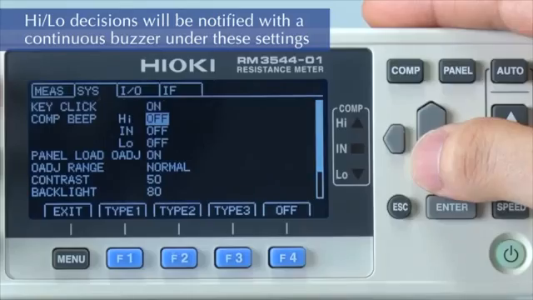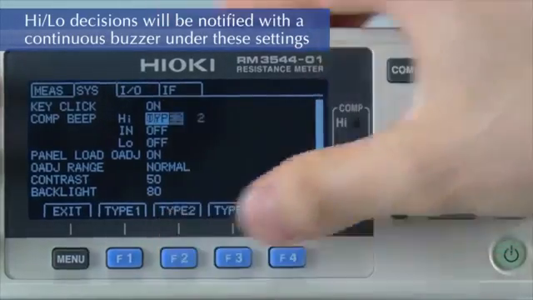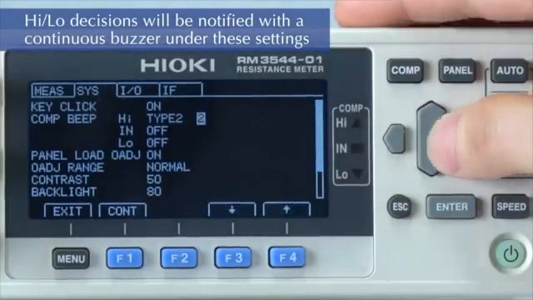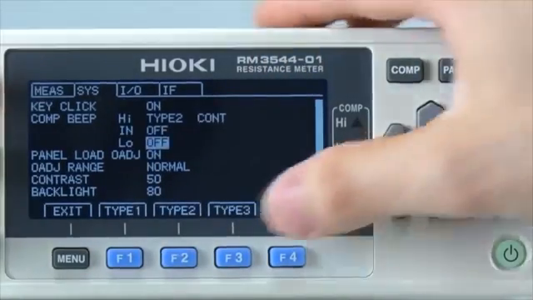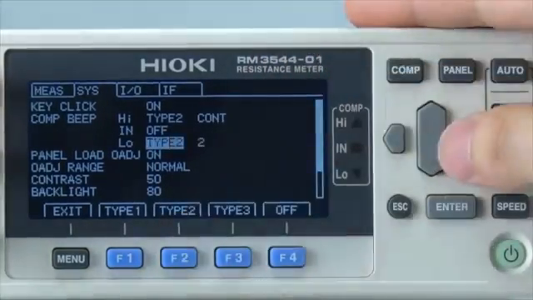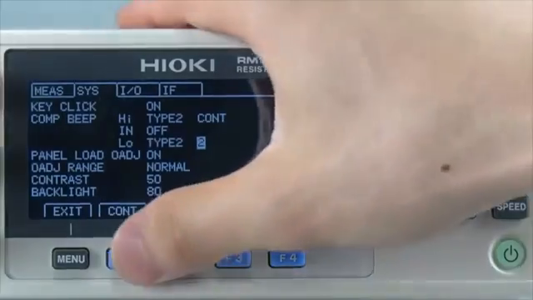For a high decision, let's use type 2 as the tone and configure it so that it sounds continuously. An IN decision will have no sound. And let's use the same sound setting for a low decision.